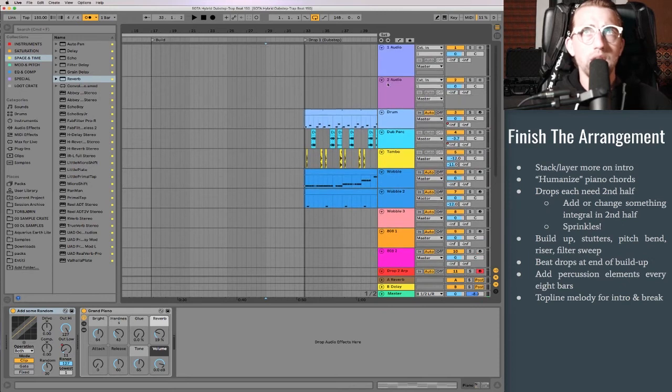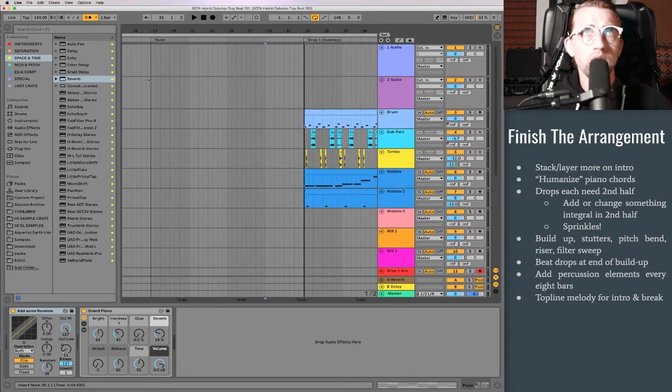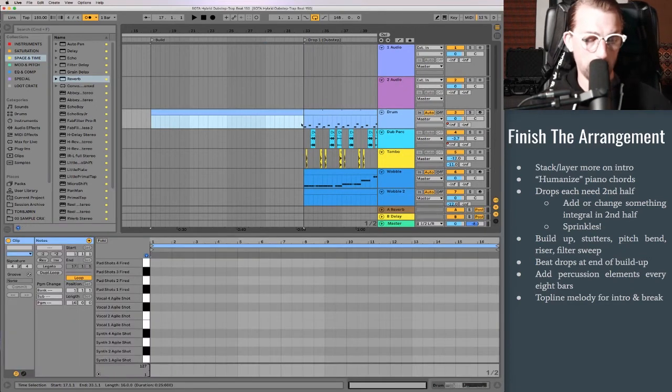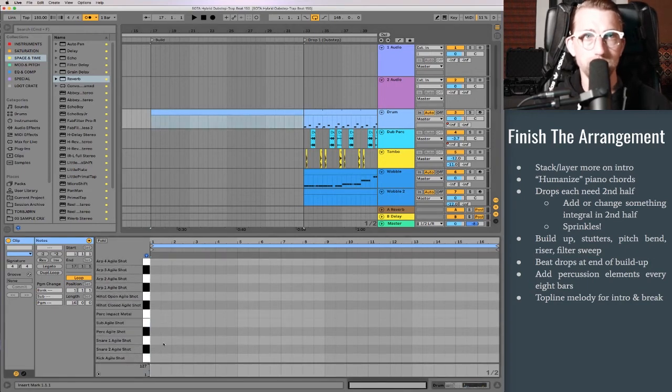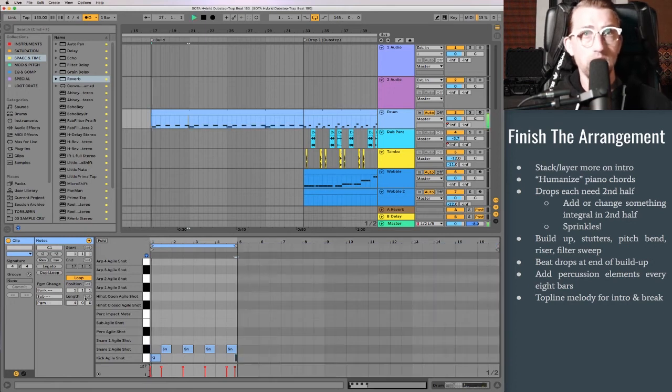All right, I'm thinking some tom fills. And we're going to have to do a kick and snare pattern here and build up those kick drums as well. Doing a really, really simple drum pattern. 4-bar thing.